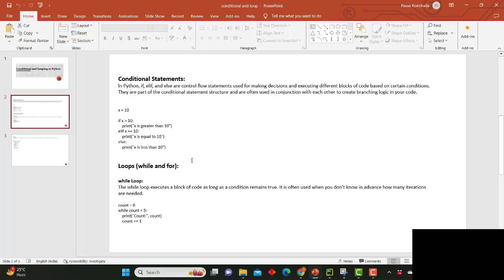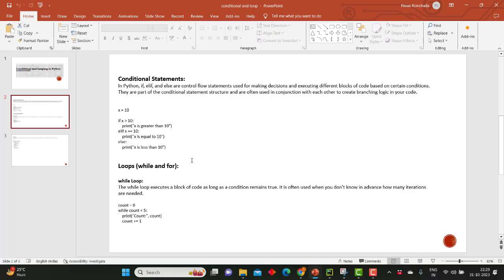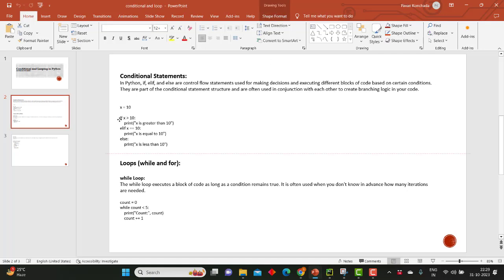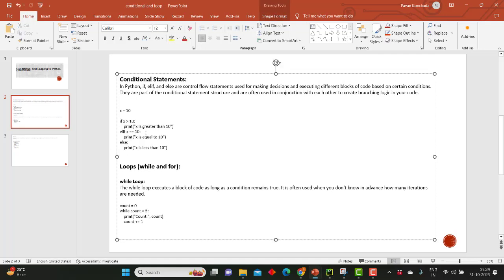As you all know, it helps in making decisions and executing a block depending on certain conditions, so whether it will meet that condition or it will not be able to meet the condition. If it does meet the condition, it will execute a line of code or a bunch of things, right? So if you can see, this is a small example where x is 10 and it will try to check all these conditions. If x is greater than 10, else if x equals 10, else.